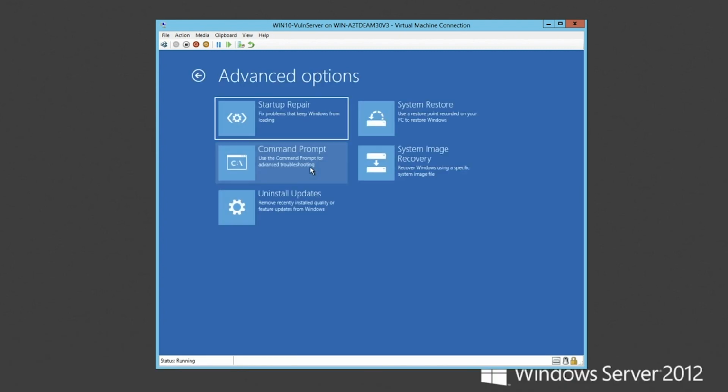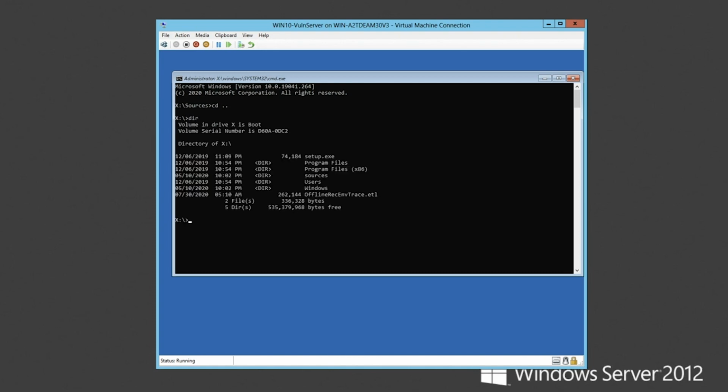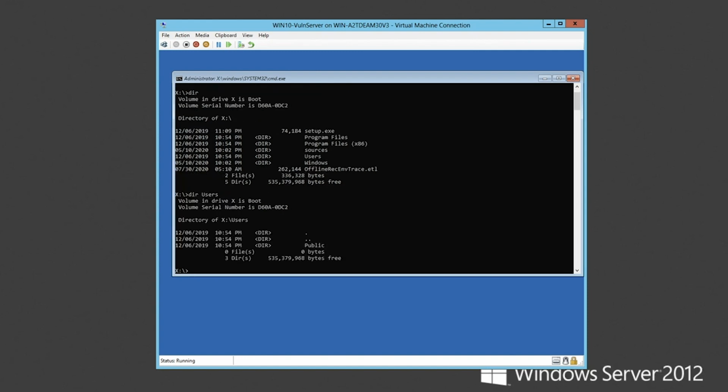I'm going to go to Troubleshoot. And I want a command prompt at this point. And again, this is an attack we have used on organizations when we've done pen tests in the past. So X is the directory of the install. And we can see that if we look here, we see this setup.exe. If we do a dir of the users, we see that it's public. So that's the install. That's the boot image.